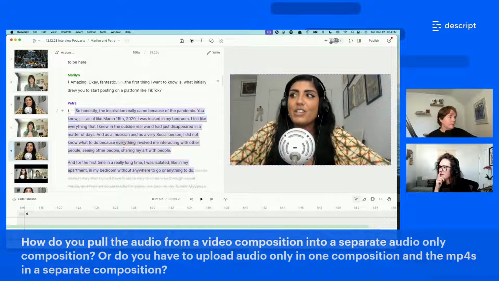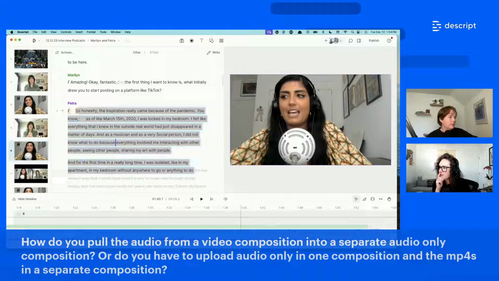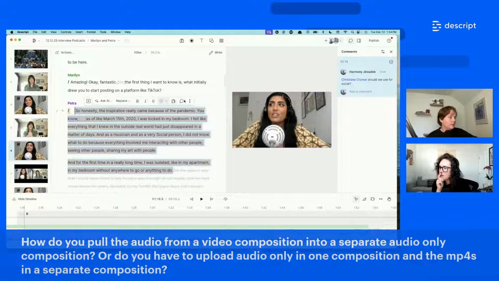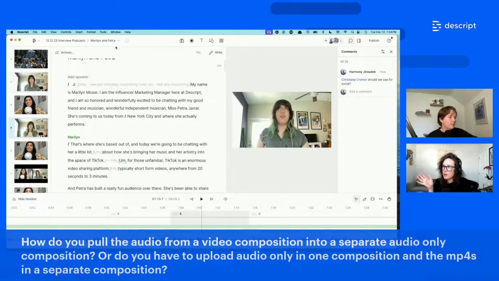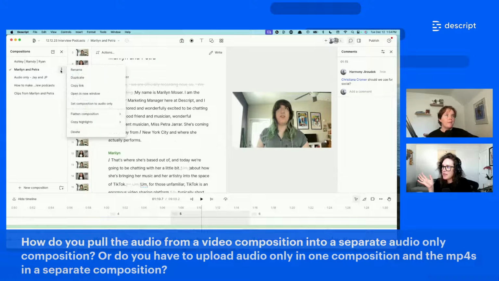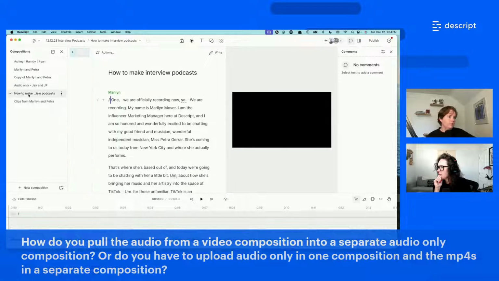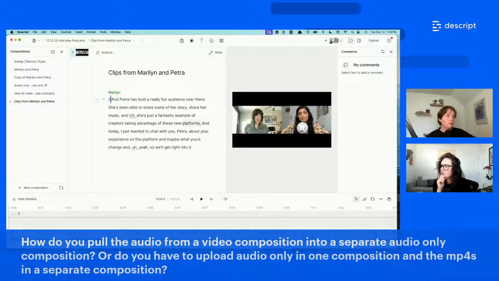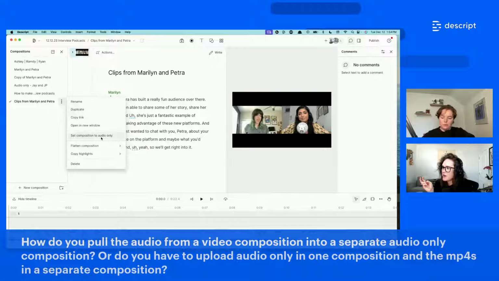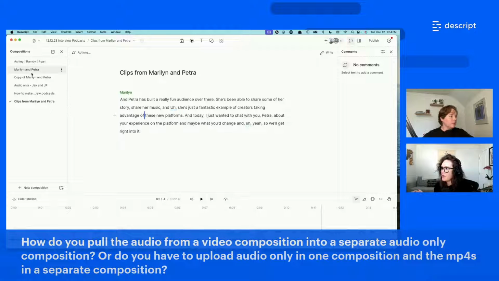So what you'll want to do is I'm going to take just this selection and use the duplicate to function. Or actually, you could even take this whole composition. So I could duplicate this. And so then here's our clip. Nope, I'll just use this clip. So take your clip, and then we're going to go up into the compositions, and we're going to set this to audio only.